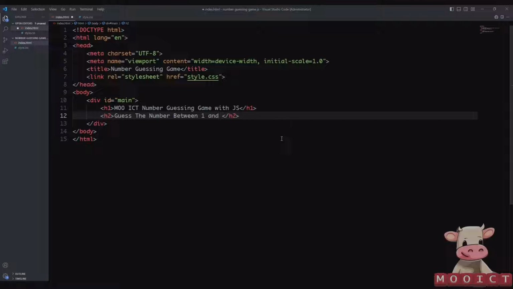Then that h2 hasn't ended yet. End that there. And then I can create a span. Inside the span, I'm going to give a number. So just say 00 for now. And then I need to give this one an ID, phone number.